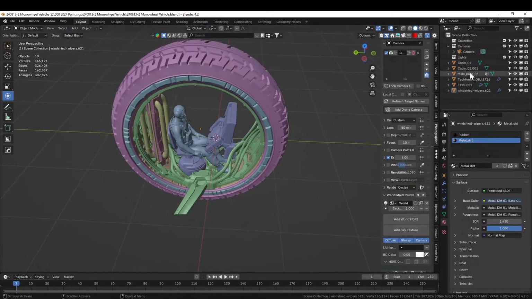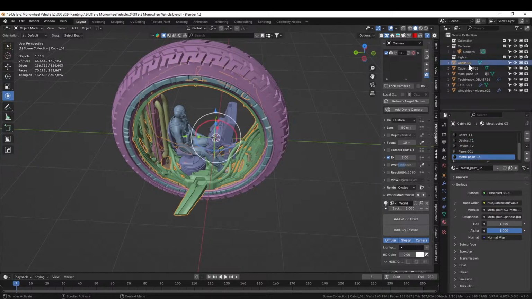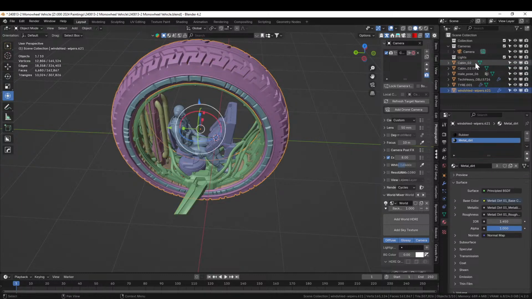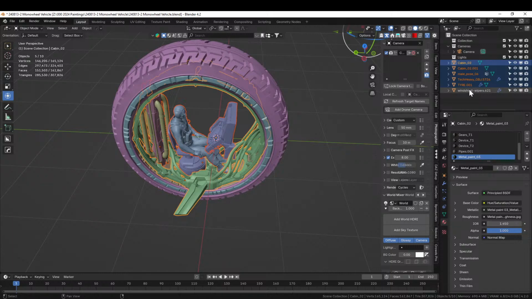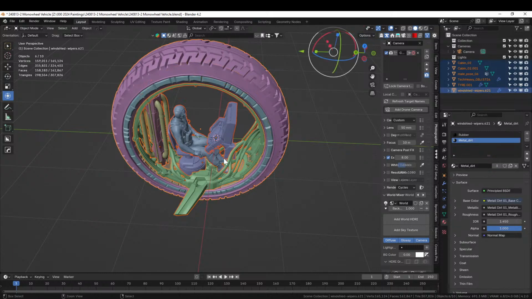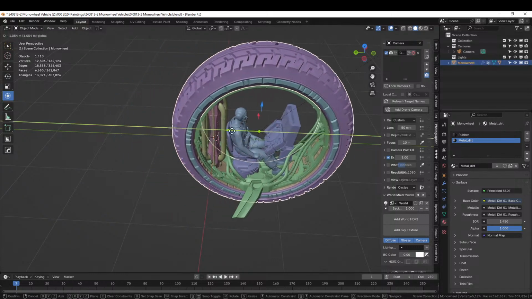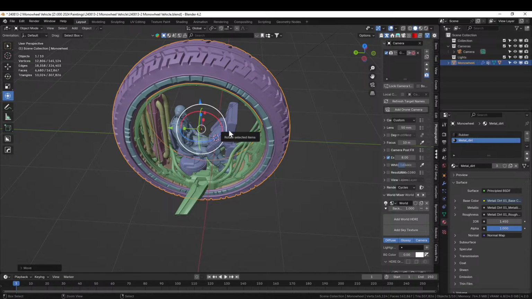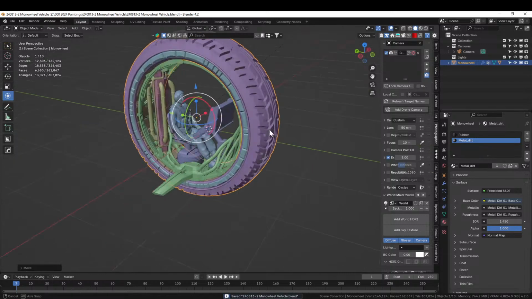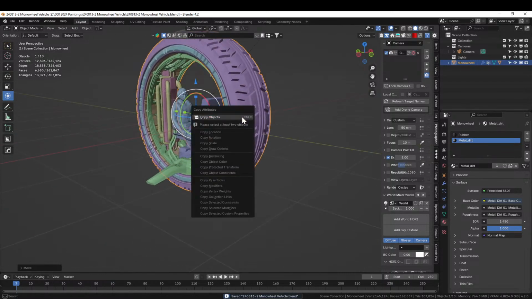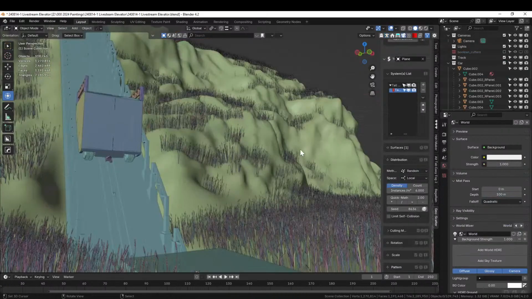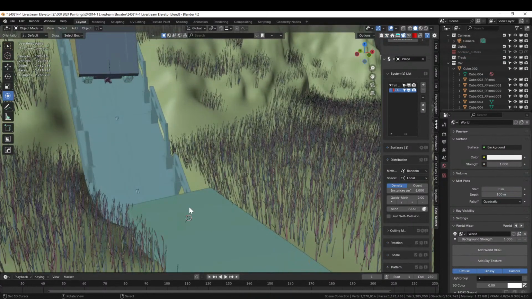I want to link it all together to one thing. That's the wheel. So I want to link all this. Control parent object. Yeah, and we're on monowheel. Cool. Control C, copy objects. Come back down here. We're going to put them on the platform.